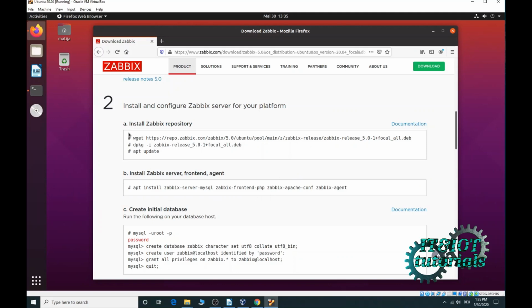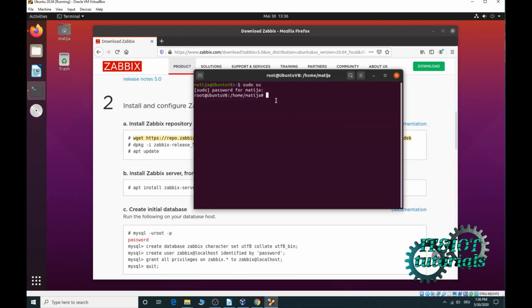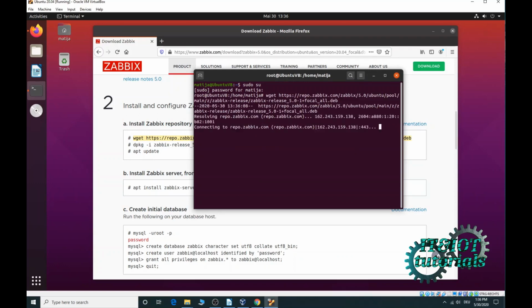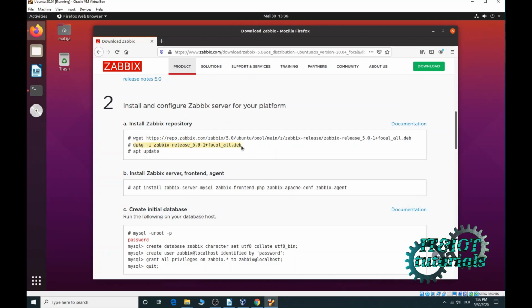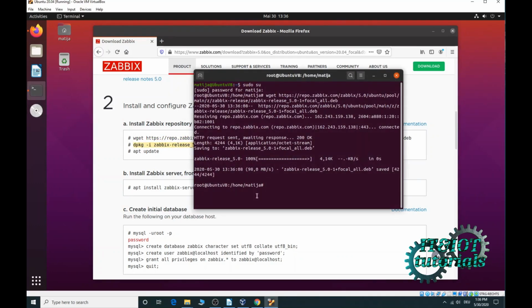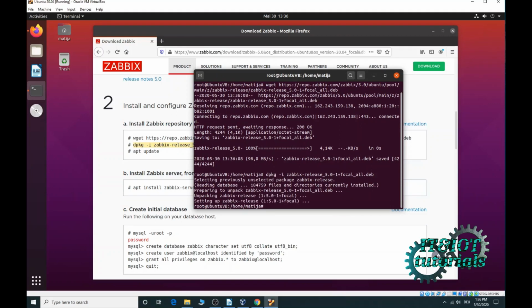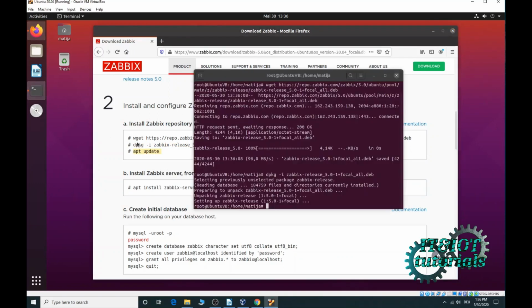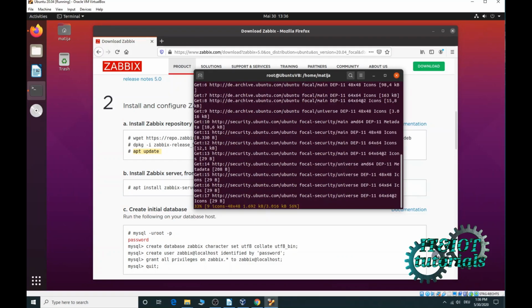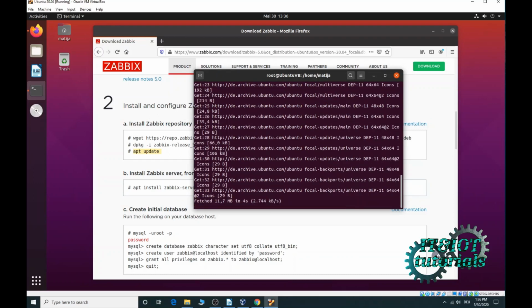And now copy from field A the first line. Copy and paste in your terminal. Enter. Now the second line. Copy and paste into your terminal. And third line. And now wait for everything to be updated.